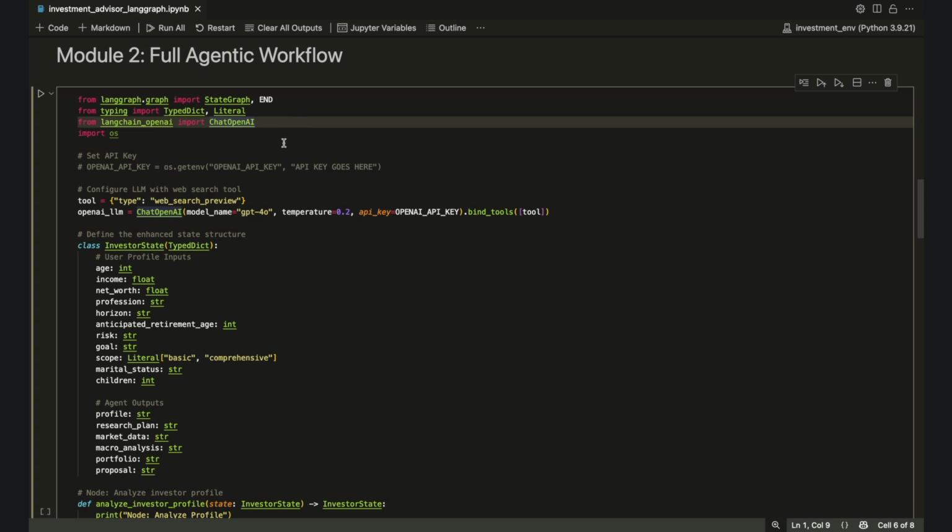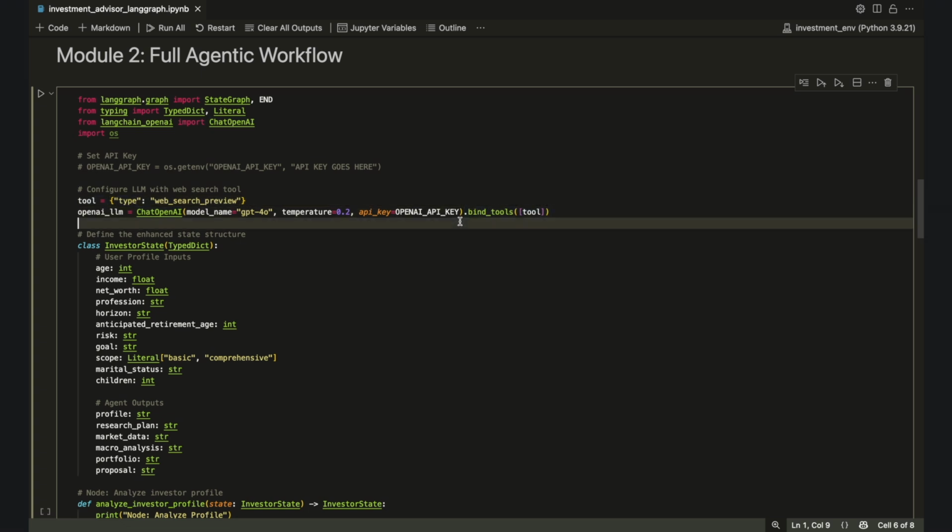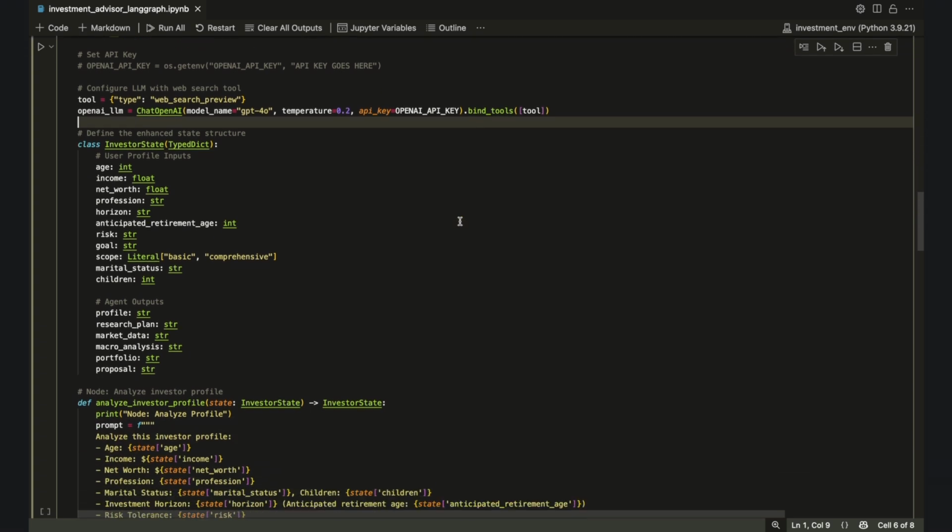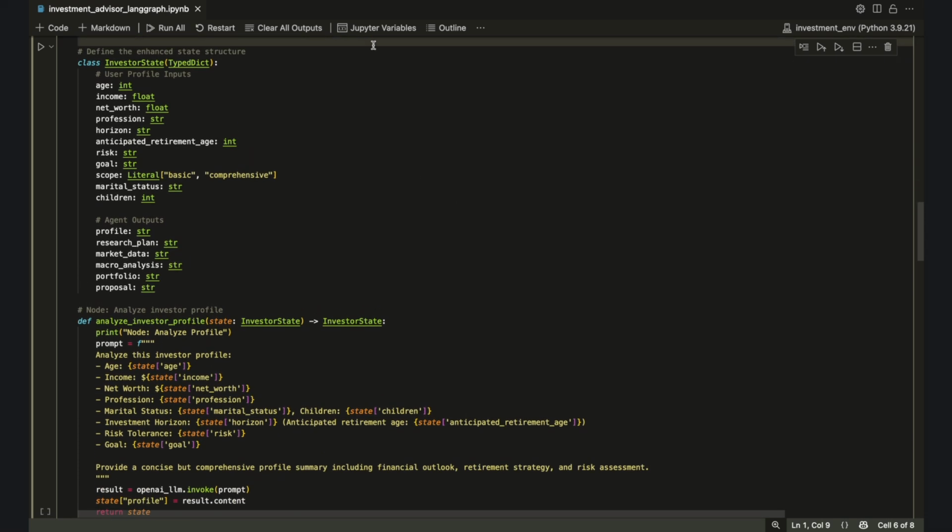We next set an OpenAI API key and load it into the environment. This is followed by configuring the LLM using ChatOpenAI, for which we'll bind a tool called Web Search Preview that connects the GPT-4o model to the internet using OpenAI's Responses API. At this point, you'll also notice the Investor State class is now more complex.